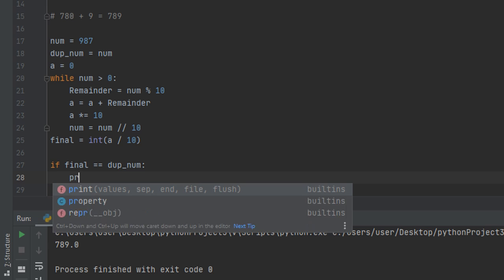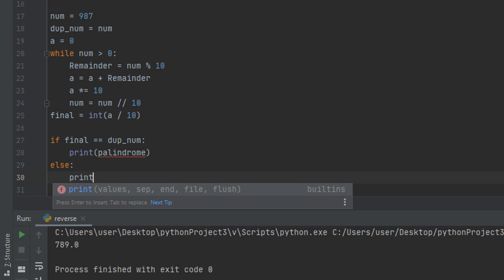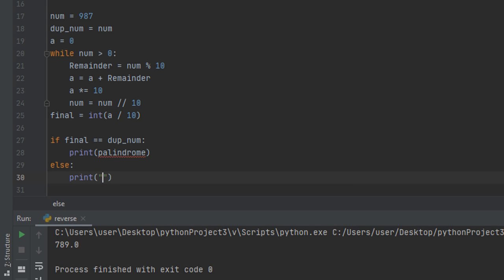then just print that it is palindrome, else just print that it is not palindrome. Here we have missed the quotes. Yeah, that's it. So let us run it again. So here 987 is not a palindrome number.